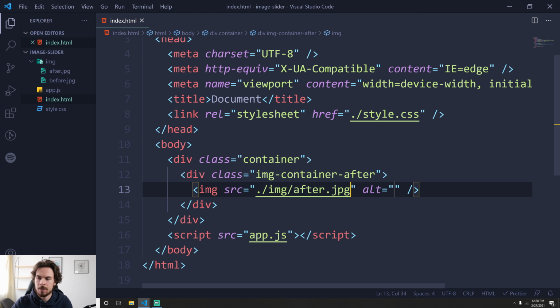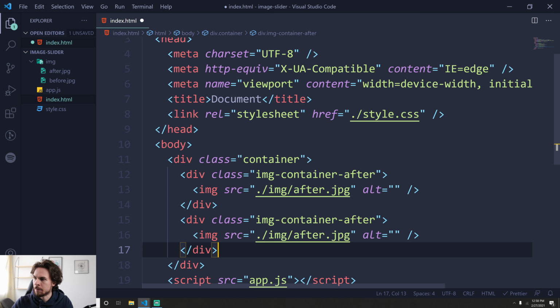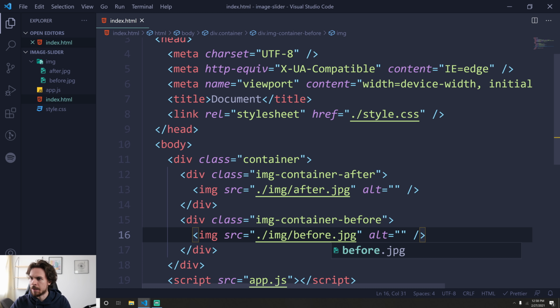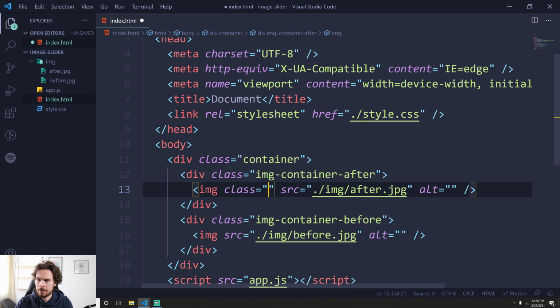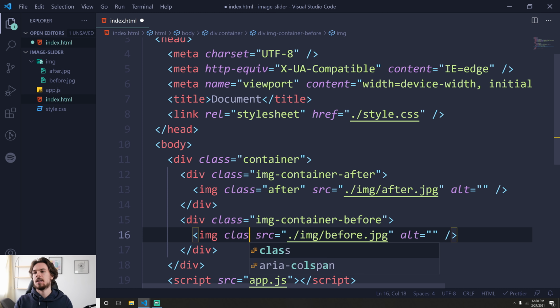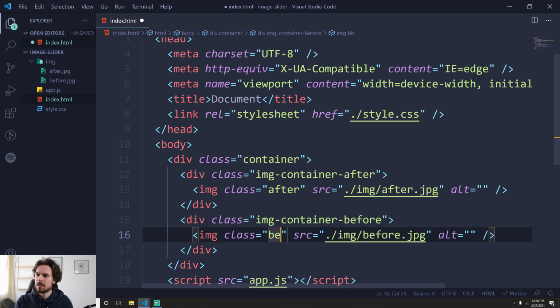After. All right, hit save, and I'm just gonna make another one like this. Just paste this, and I'm gonna change this to before. And I'm gonna change this image to before, like that. I'm also gonna add a class to the actual image, and just say after, and to this one class just say before. Super easy. And that's all you need.